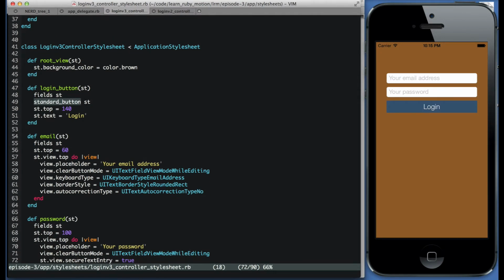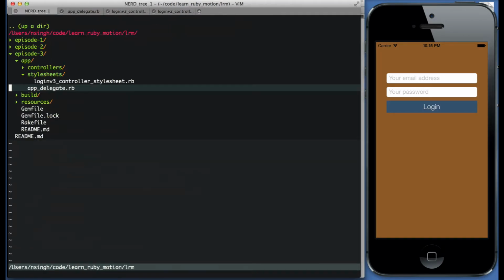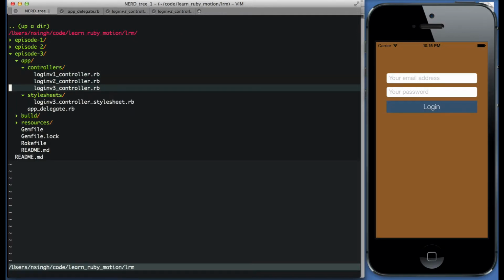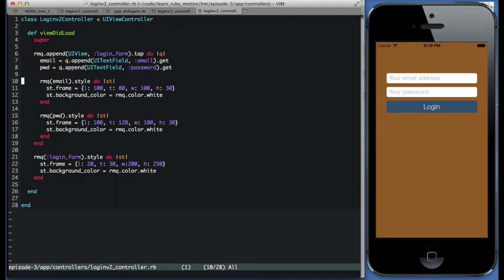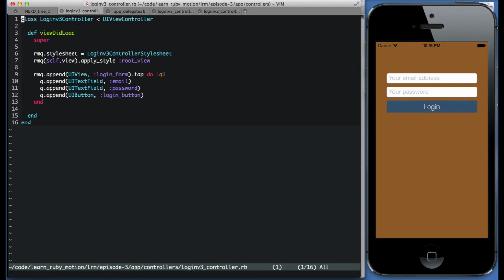Before we look at the controller style sheet, let's go back and look at our controller for login v3. Remember in login v2, we had code to append the UI view, to append the email UI text field, the password text field, and then some style sheet information. Here, all that is gone, and all the style sheet related information is gone. And this time we have one extra thing, which is q.append UI button, because we are adding one more button.